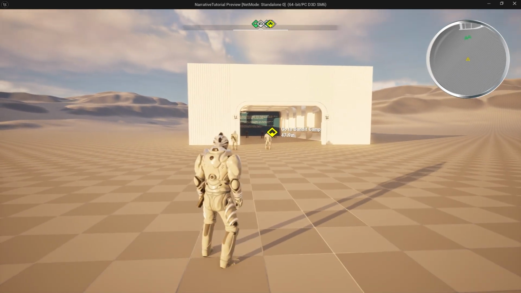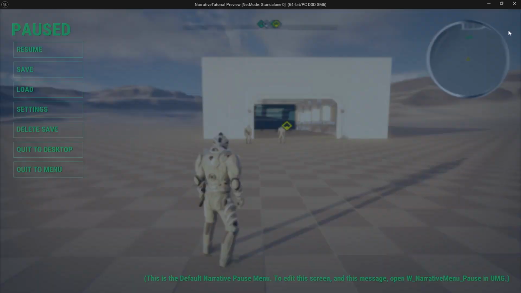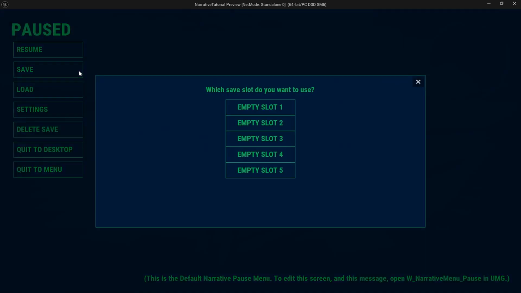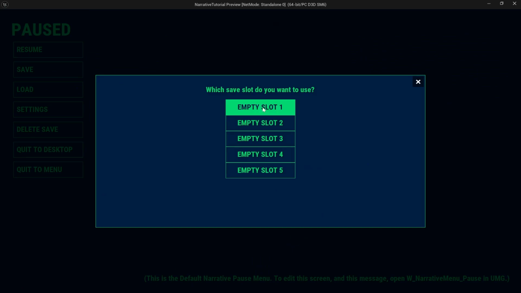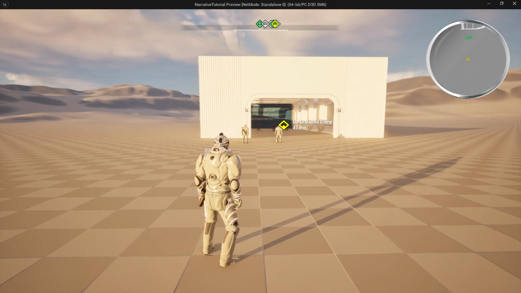So I'm going to show you this here. This is one of the biggest features that Narrative Pro takes care of for you. This is a really difficult system to roll out yourself, and we've taken care of it. So if you pause the game and you save into save slot 1, this will save the entire world. It will save your inventory, every chest that you've ever looted from and all of its items, every NPC, everything: your health, your XP, and all the perks in your skill tree that you've purchased.